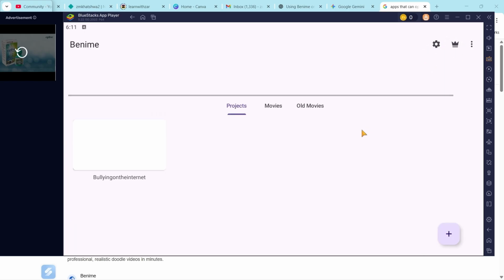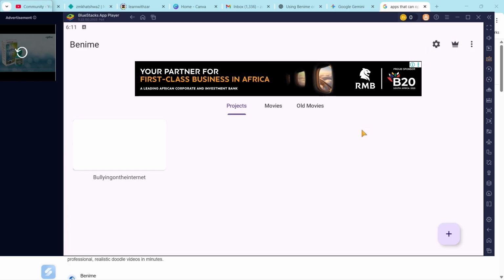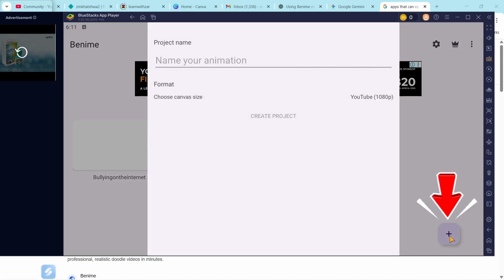Because we're using the free app, we are going to get the ads. Once you see the ad, you just close the ad so that you can access your Benime. Okay, so then you're going to click on the plus button, name your project and start creating. So let's say Ami the Wonderful.